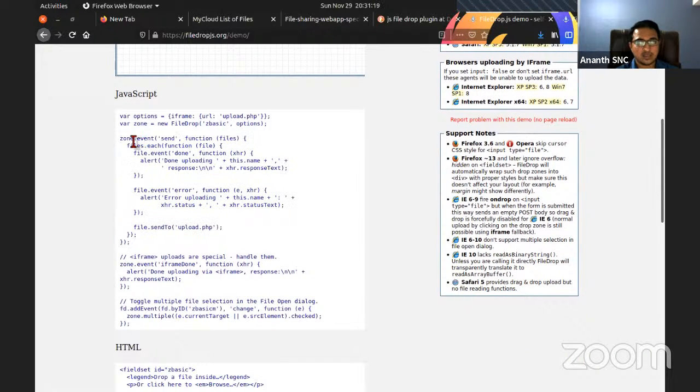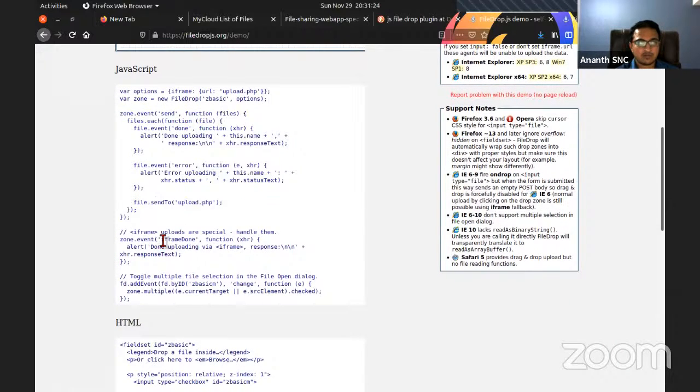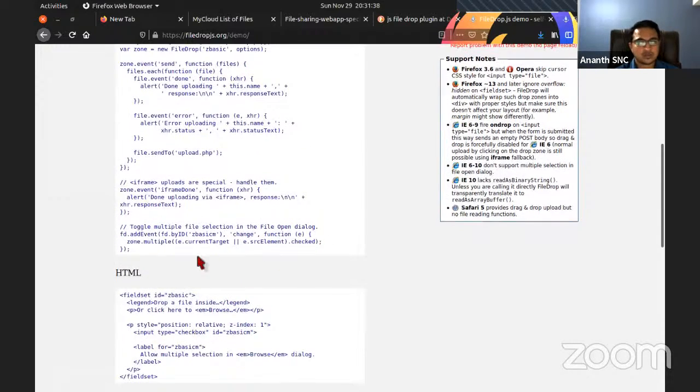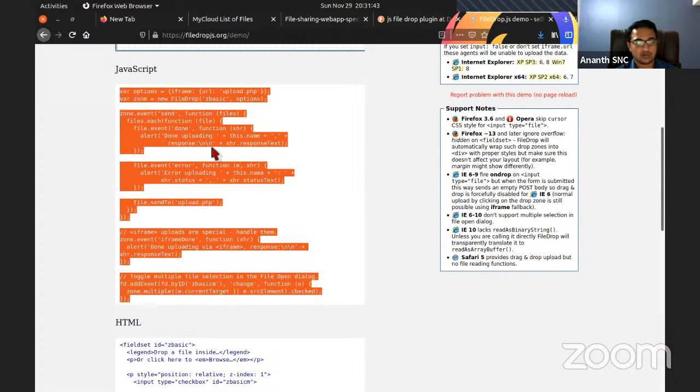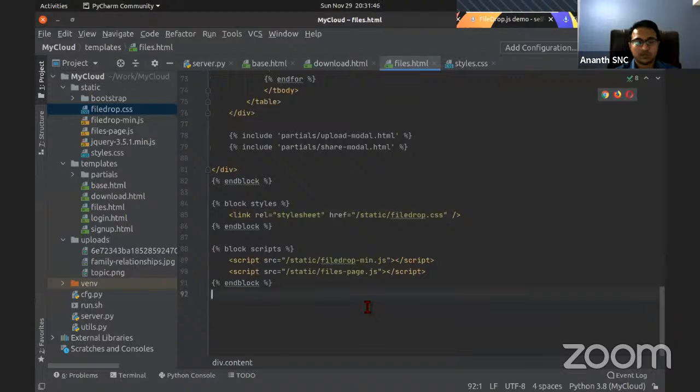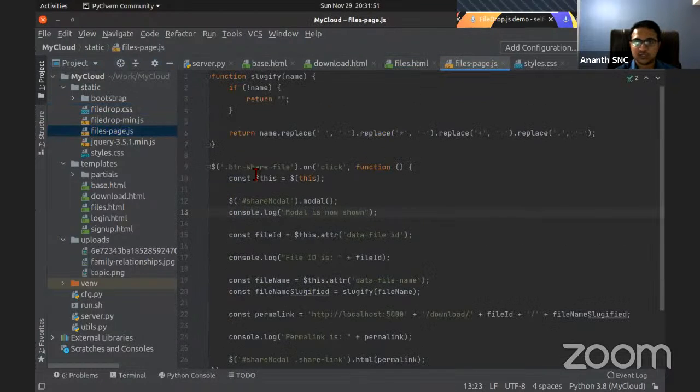They're saying whenever the send event happens, you run this function, and whenever the iframe done event happens, you run this function. There is also an add event, and they're saying toggle multiple file selection. Let's see. At this stage, I'm just copying this entire thing and putting it into my JavaScript page, which is filespage.js.